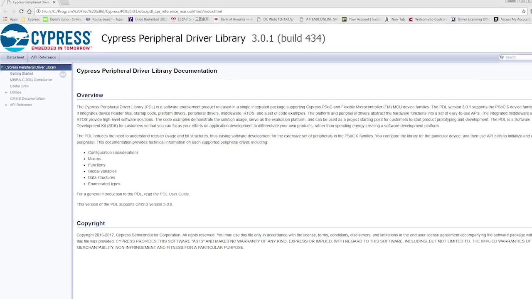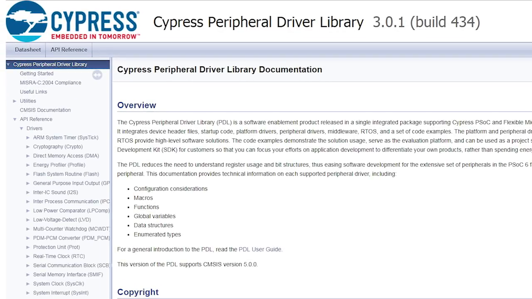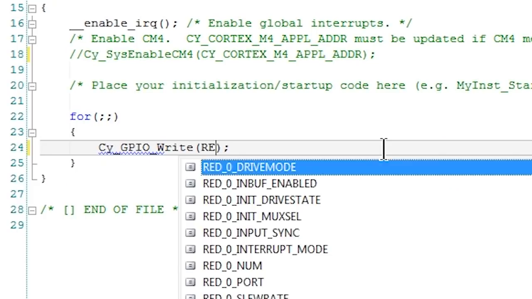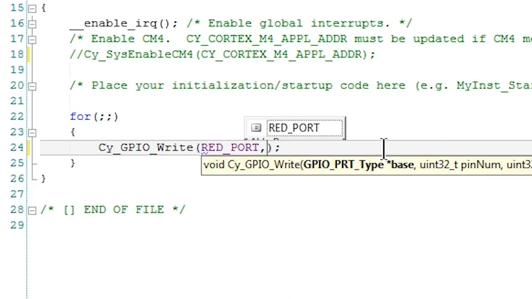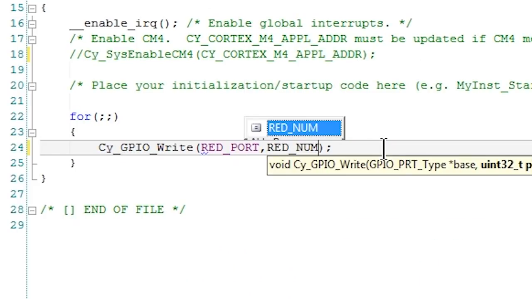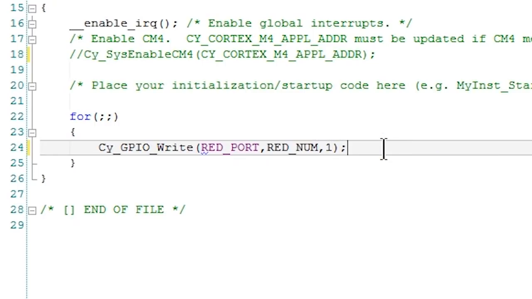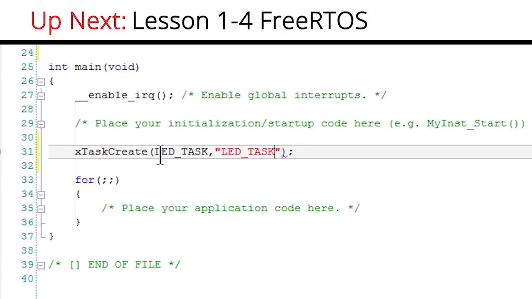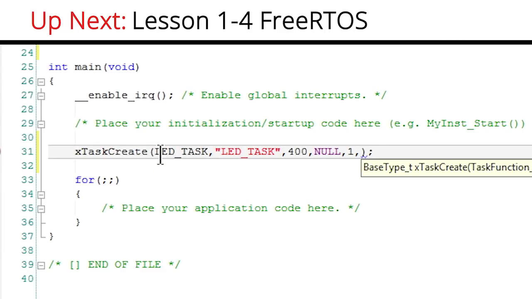But the cool PSoC Creator twist is that we create helpful macros for you, like red_PORT and red_NUM that I showed you in the previous projects, that will simplify your firmware development. Now that you understand the basics of the environment and how to create a project, in the next video, I'll walk you through setting up the FreeRTOS environment.